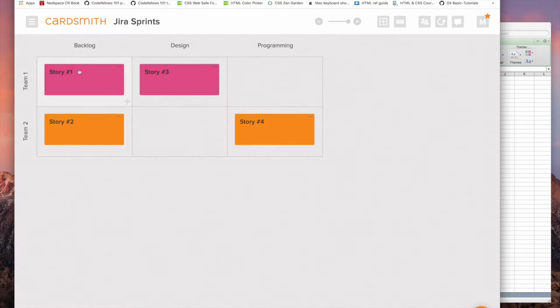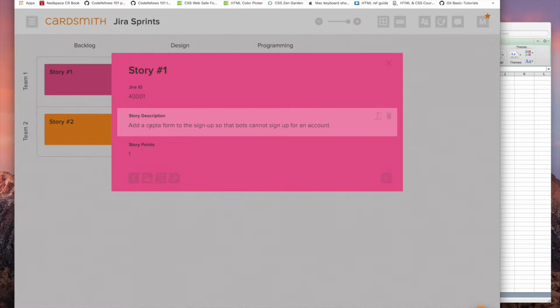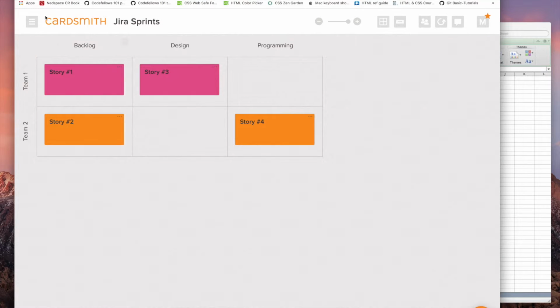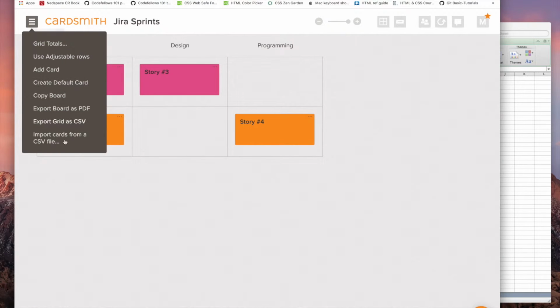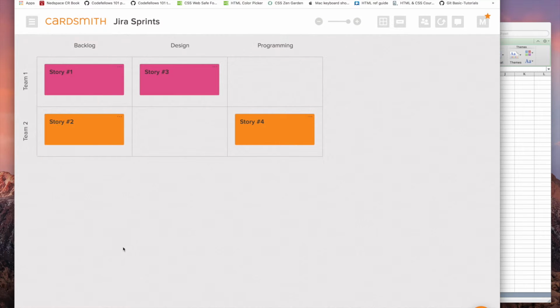Okay, so it looks like there we've got that, and here's a story description, my Jira ID, and my story points. But by the way, now that we have a grid, we could actually sum up our story points using grid totals here. I'm not going to go there now. All right, so let's do the next step.